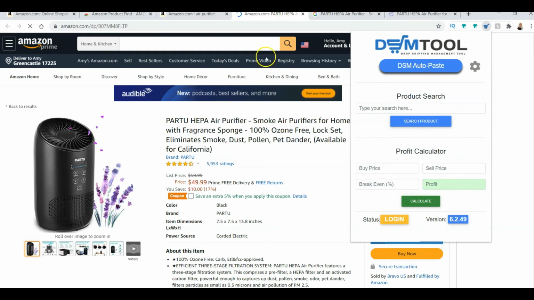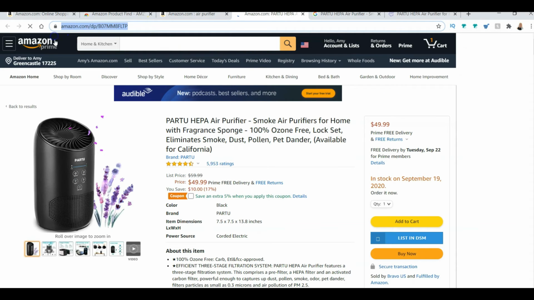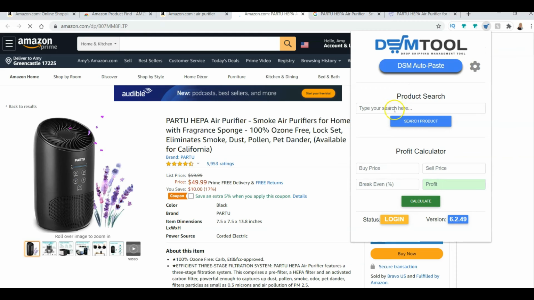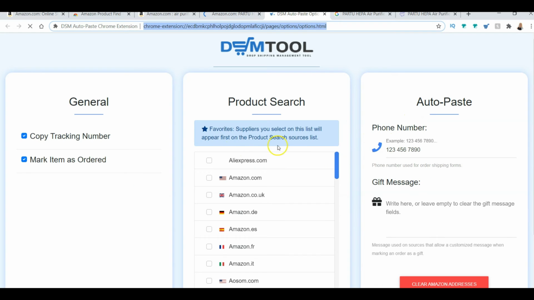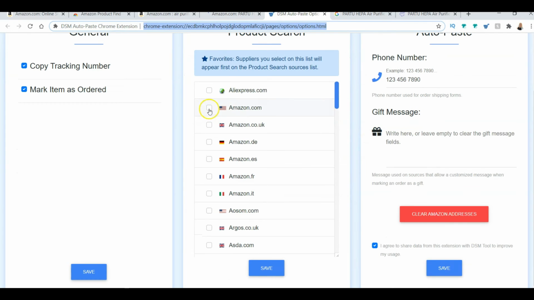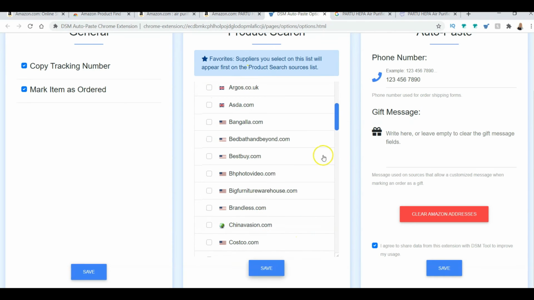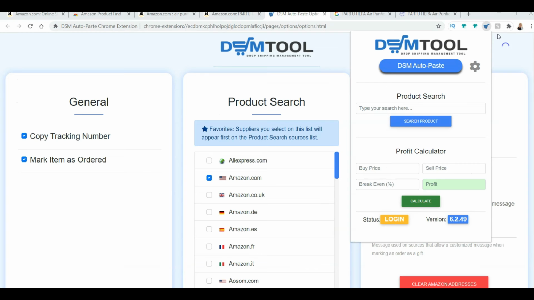And what you're going to do is take this address, you're going to click on DSMTOOL, excuse me, and do an auto paste. I've got to sign in, and I'm going to click Amazon.com. You're going to do a search on Amazon for this particular product. You want to come back up here and you're going to log into your account.